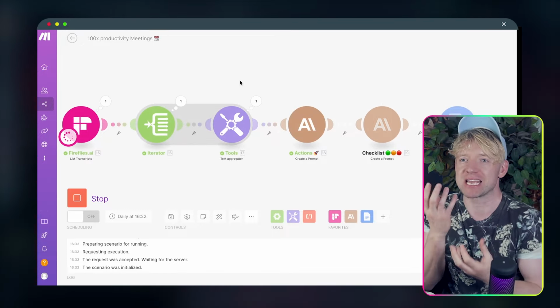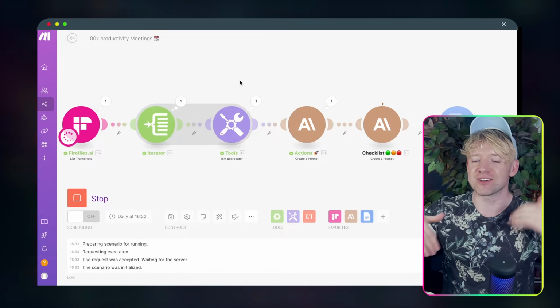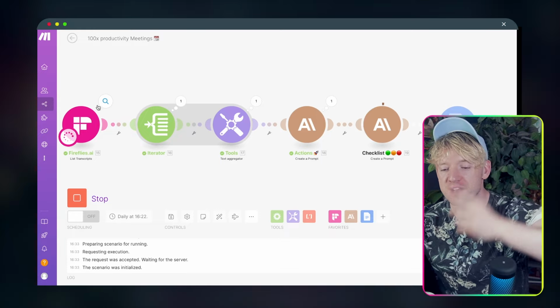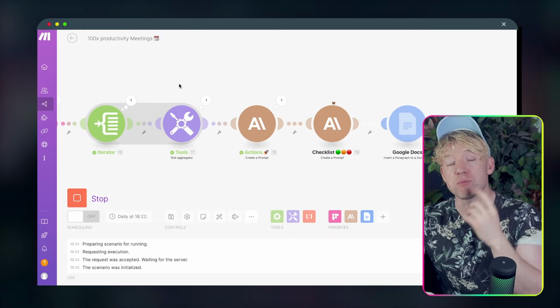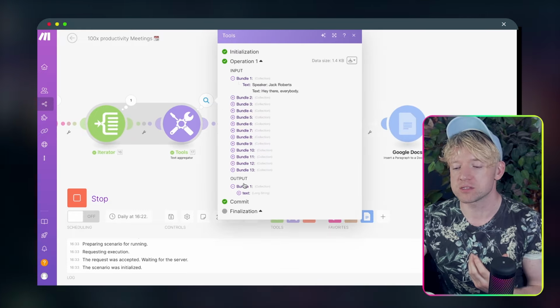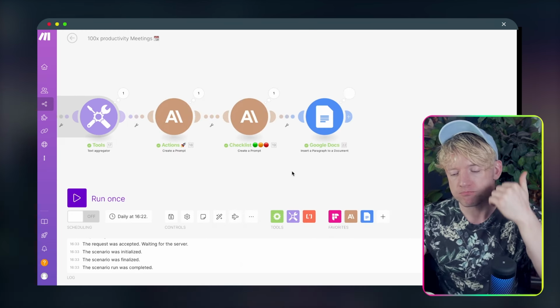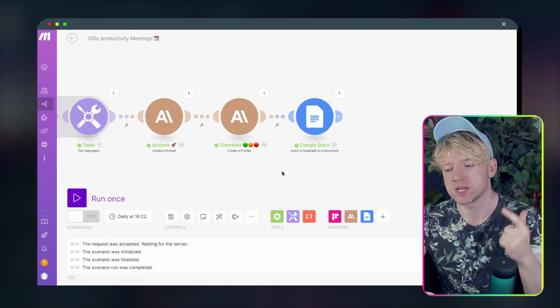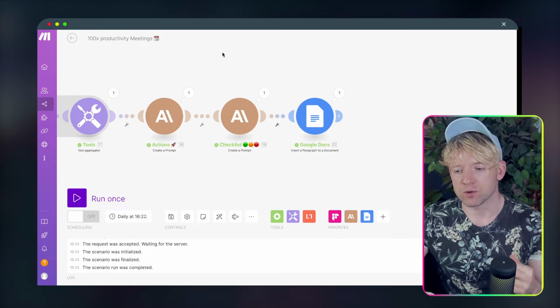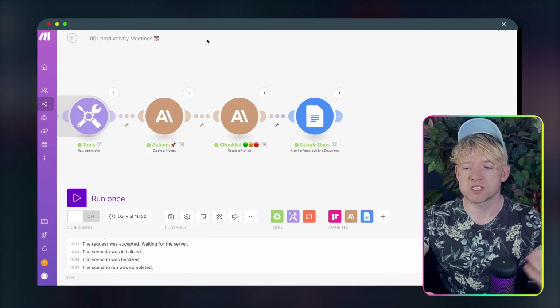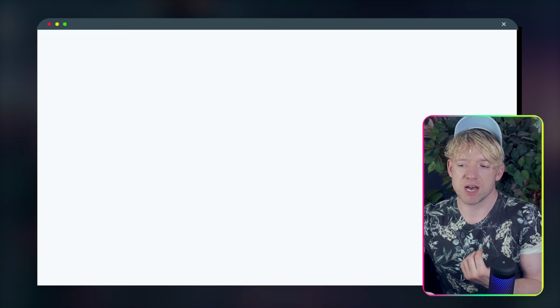I was like improvising, man. I was like, get this done, get that done, blah, blah, blah. And then look, Fireflies have grabbed the transcript. We've iterated it, we've put it through a text aggregator, meaning we've got one very long text stream input to analyze. We've created the actions, we've created the checklist performance, and now we've added it to the Google Doc. So I come over now, we should see something like an action list and a performance review.